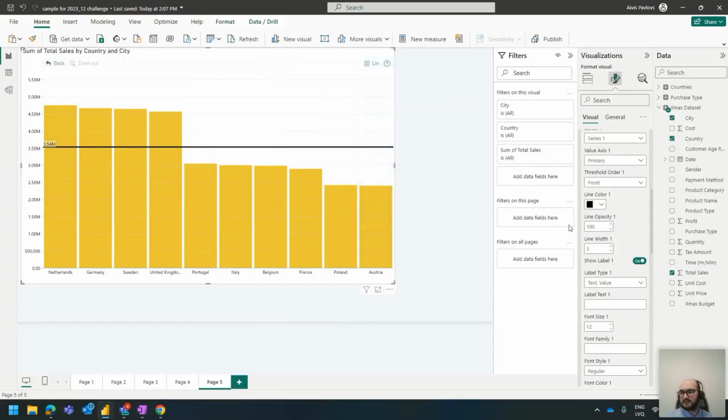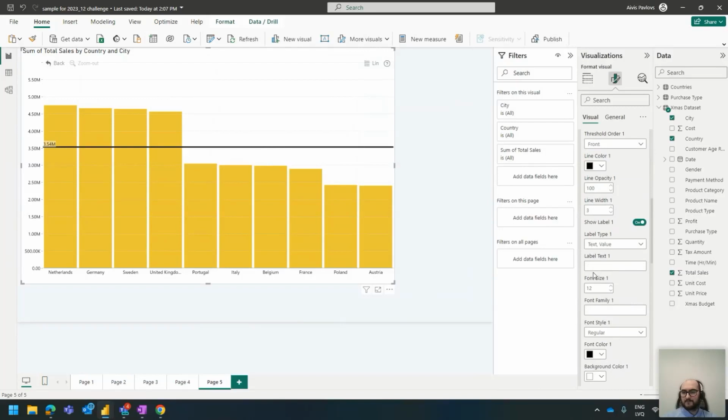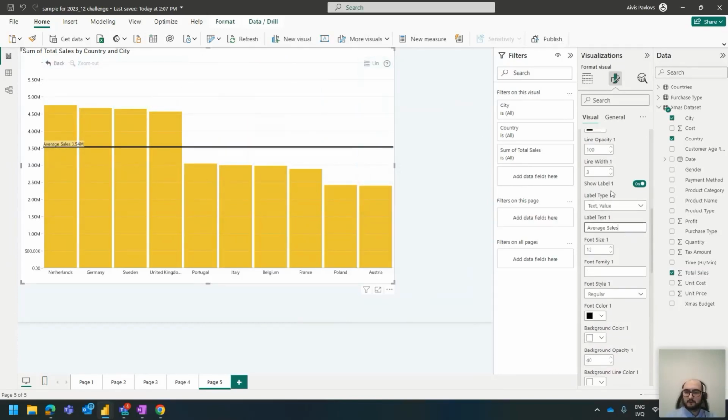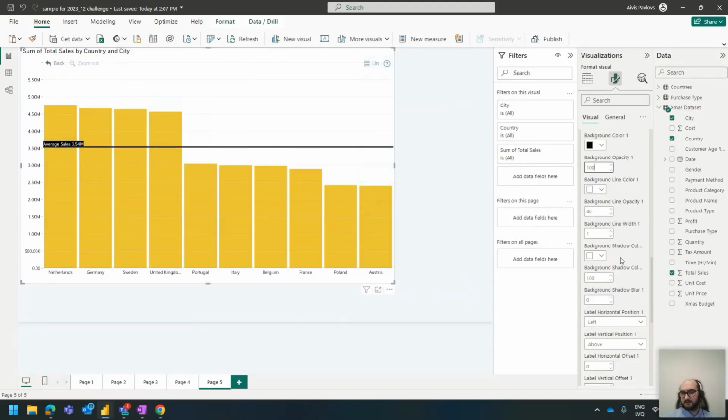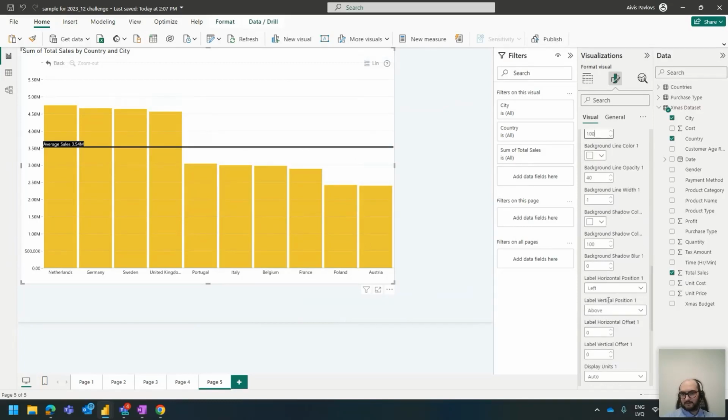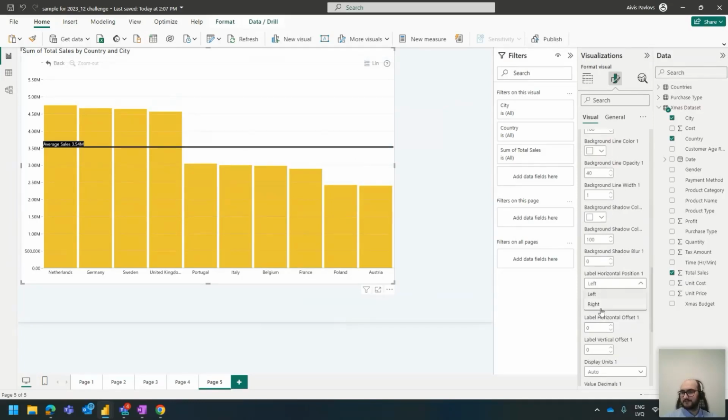You can easily do that. So first of all, I'm going to define what is this line. And I'm going to say that this is the average sales. All right, cool. Go a little bit lower, and I'm going to change the font color to white, background to black, and the background opacity back to 100. Like I said, now it's a little bit easier to see, but it feels like it's in front of the chart again, like in front of the columns, right? So scroll down and just find the horizontal position and say it's going to be on the right side.